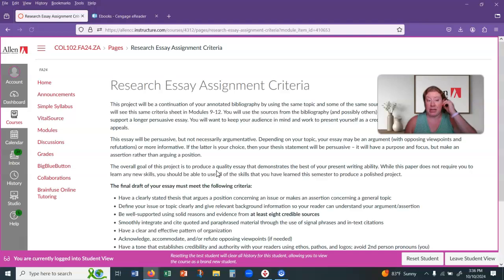So the research essay assignment is to take the same topic that you have been working on with your annotated bibliography and write a longer essay about it. The main criteria for this assignment is in the name, which is research. So the big thing that we're testing you on is whether or not you can provide a wealth of research to back up your ideas.